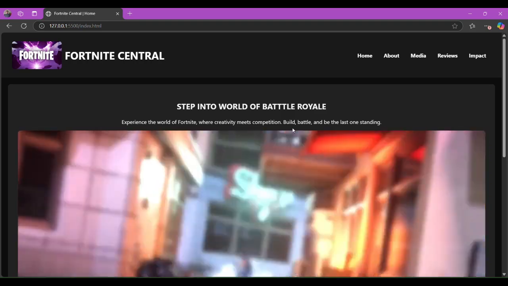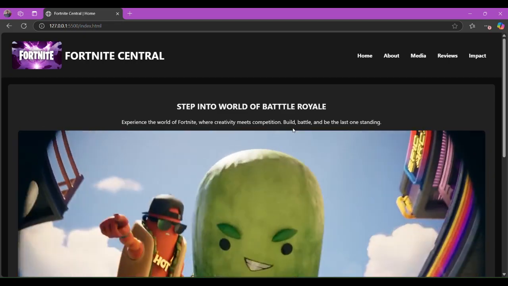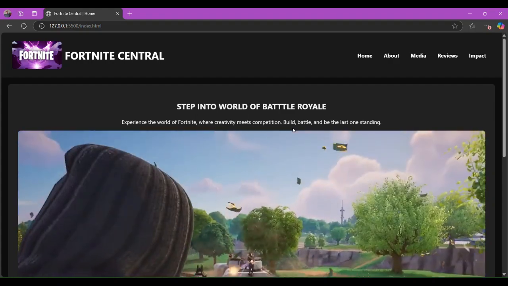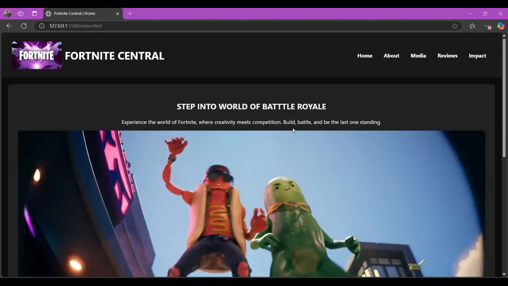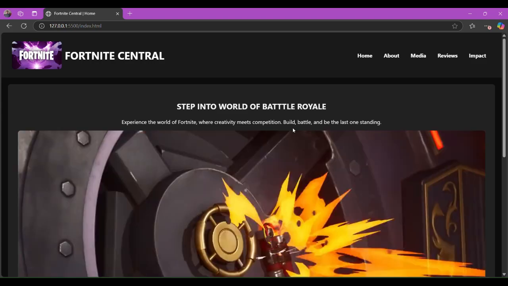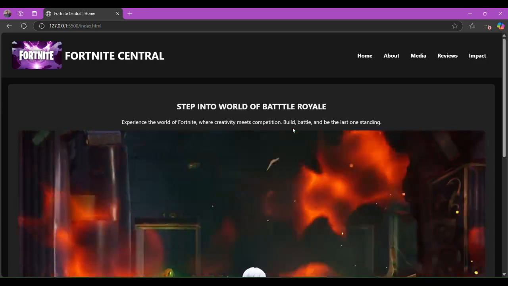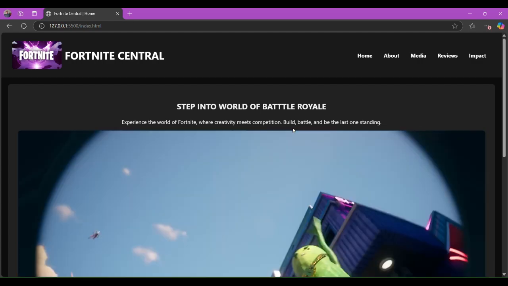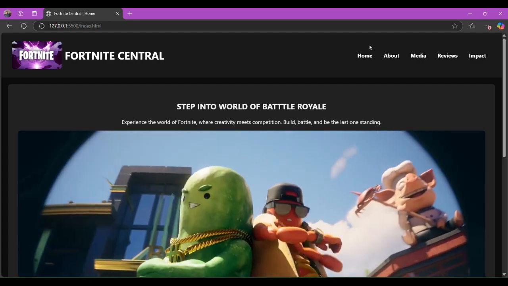This is basically the landing page of the site. It includes a welcoming headline, a short introduction about the game, and a looping promotional video that gives users a quick glimpse into Fortnite's world. The layout was simple and clean, with a bold header and a navigation bar at the top that appears on all pages for easy access. Navigation bar.